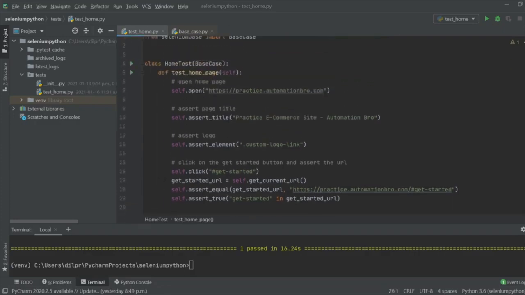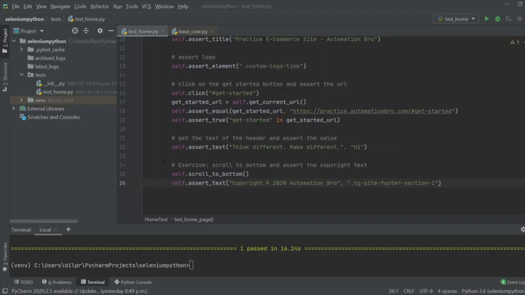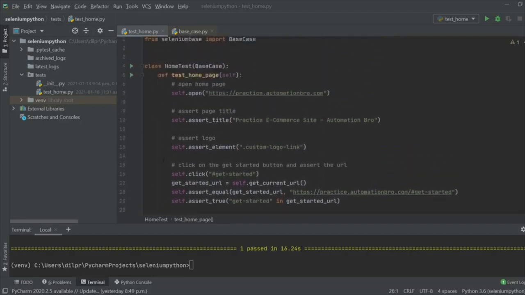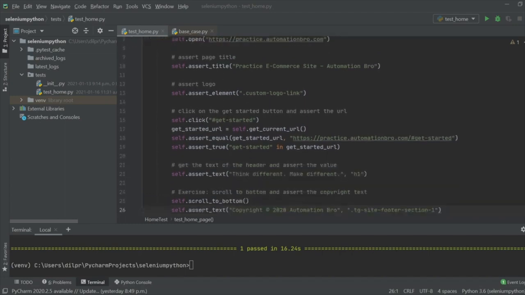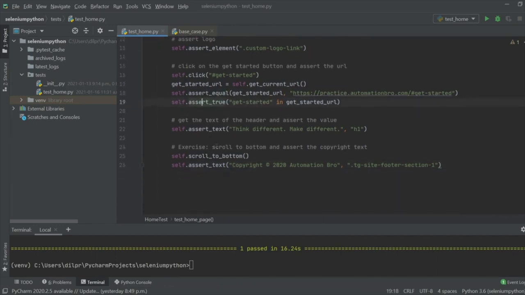All right, so that's all I'm going to be covering in this video, guys. Let me do a quick review of what we covered so far. We looked into different Selenium-based APIs. We looked into the open method. We looked into assert title, assert element. We then took a look in this video at how we can click an element, how we can get the current URL of the particular element, and then how we can assert a value. We tried it using the equal value, and then we can also try it using the expression value, so using assert true, which returns a true or false value. And then we also took a look at how we can assert the text of a particular element using the assert text method. And then as part of the exercise, we looked at how we can scroll to bottom or scroll to top if that was the case, and then how we can assert the text.